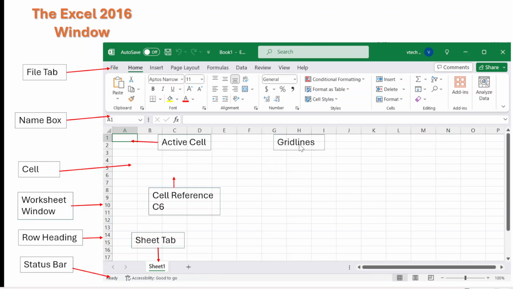These are the grid lines. You can see gray lines, they are called grid lines. This is a column heading: A, B, C, D, all the alphabets. These are views of worksheets. So there are 3 views of worksheet.